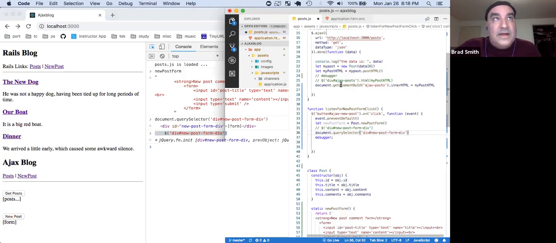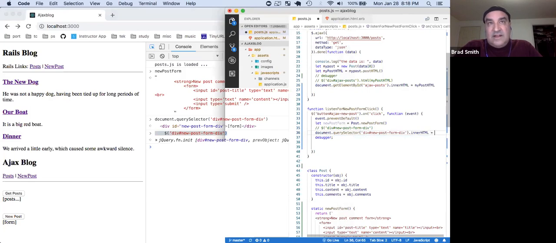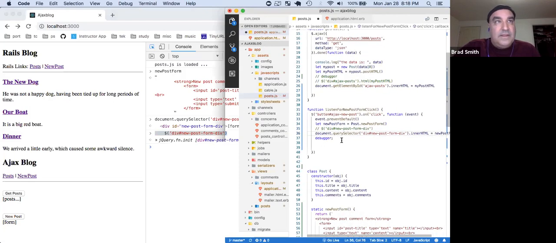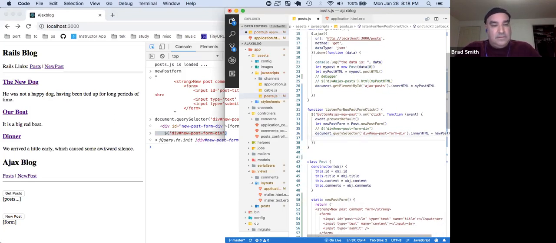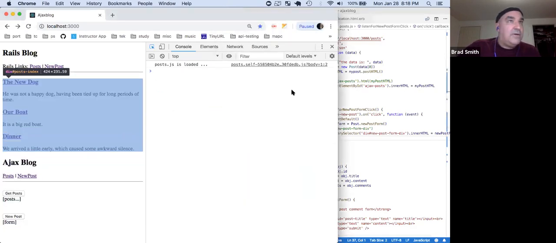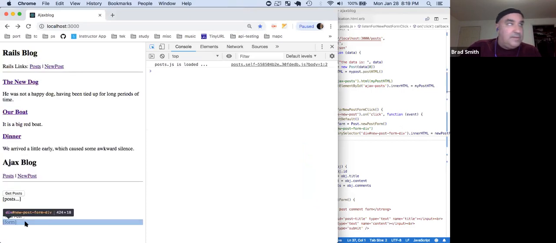Remember up here we had document.getElementById. We said .innerHTML. That's the one you use for JavaScript. I'm going to set it equal to this form, new post form, that I just created. And then I'm going to take my debugger off. And let's refresh this. So I expect now that when I click this new post button, the word form will be replaced with that form that we spun up there.